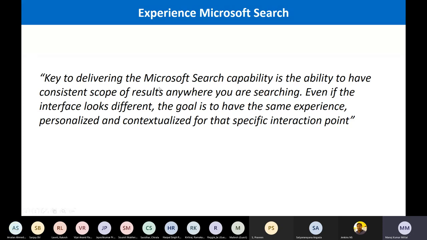So we'll get the consistent scope of the results there. Even if the interface looks different, whether we are in office.com, in Outlook, or in Word online, we can search in any of the online environments and we'll get consistent results. The goal is to have the same experience, but the results come personalized and contextual. Personalized means all Microsoft Search results have insights from the Microsoft Graph.